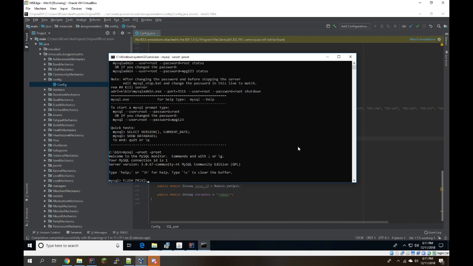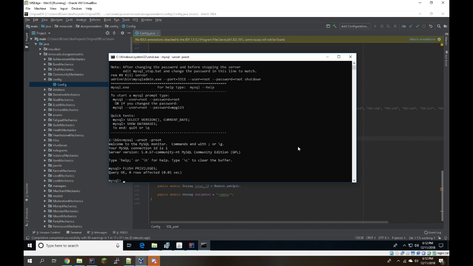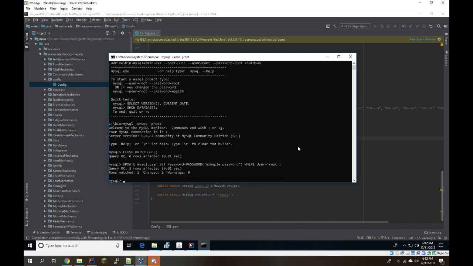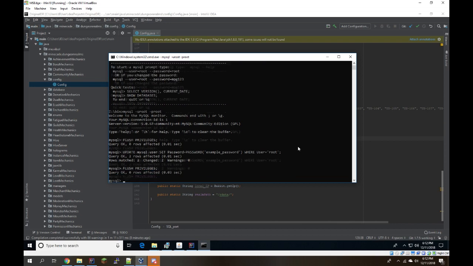You do need these flush privileges commands whenever you want to change the password. So update mysql.user set password equals password, and this right here is where you type your password. In this case, it's just going to be example password because that's what I'm working with, and we're gonna set it for the root user, which is you. And then now you need flush privileges again.